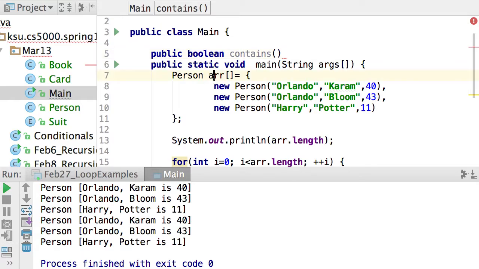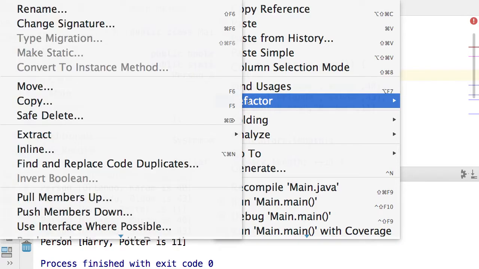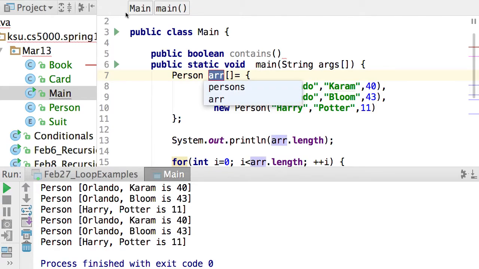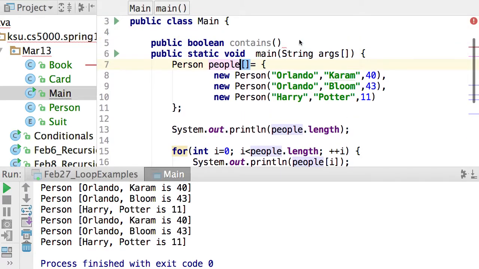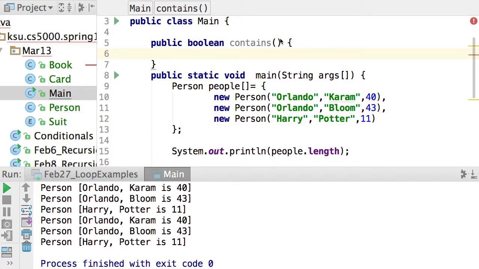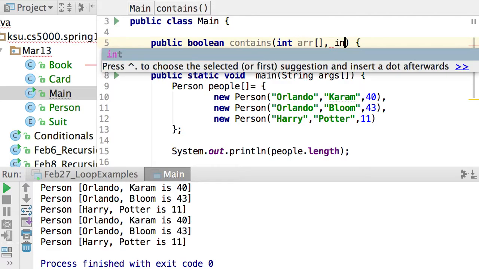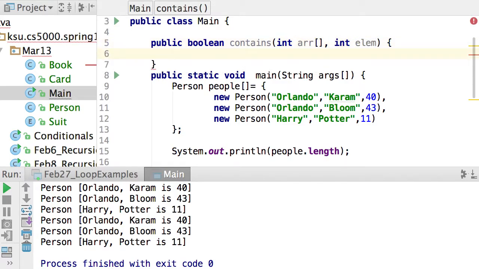so let me refactor this guy, rename it, make it called people. I tend to use persons a lot. It's bad English, but it's good programming. How do we get whether an array contains an element? How can we do that?